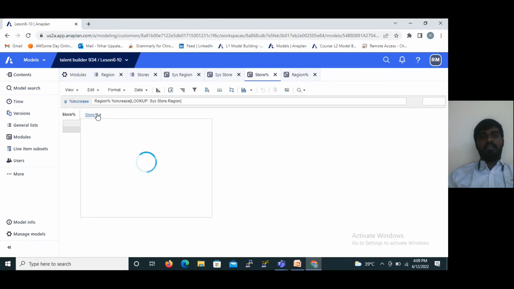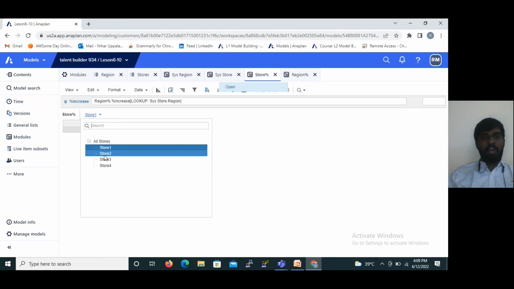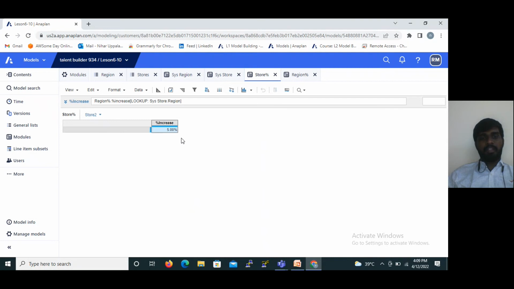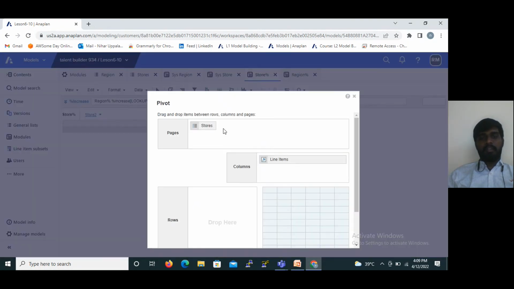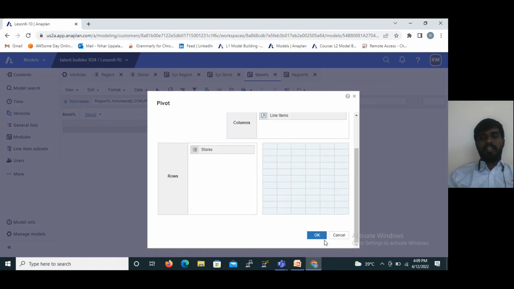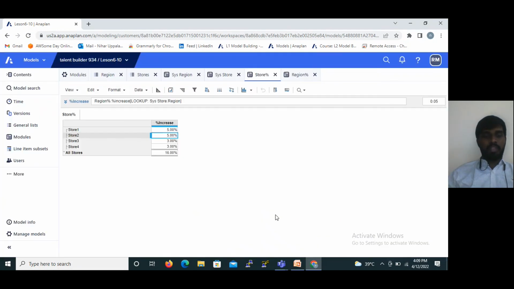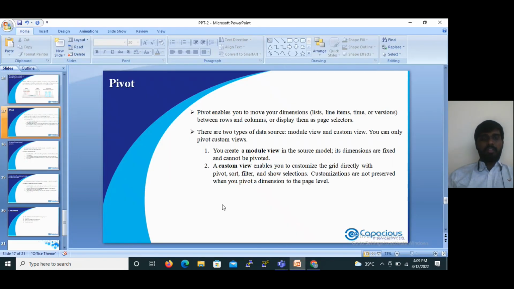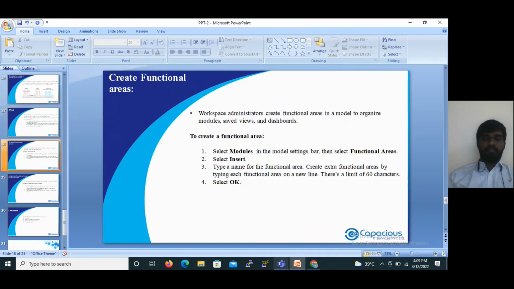Now when we click here, we are going to get a drop down as store 2, store 3, store 4. While selecting it, this is going to be displayed. This is simple but also important, to understand the data easily, how it is used. And these are the examples of pivot. And next topic is about functional areas.